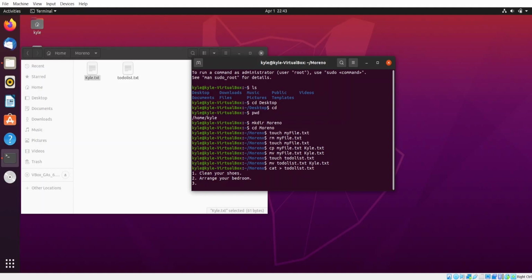Number 3, clean your house. Okay, so enter. And to exit, we just need to long press Control and D. So we already exited. So that's it.